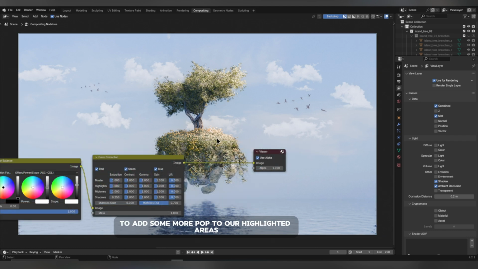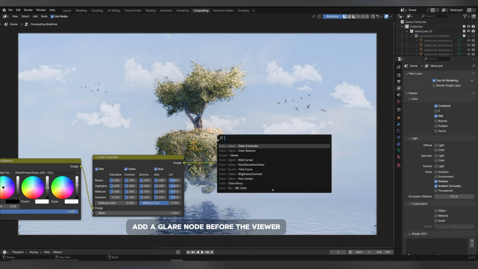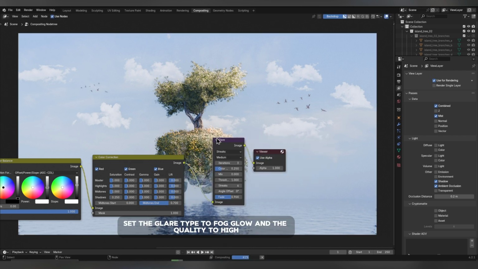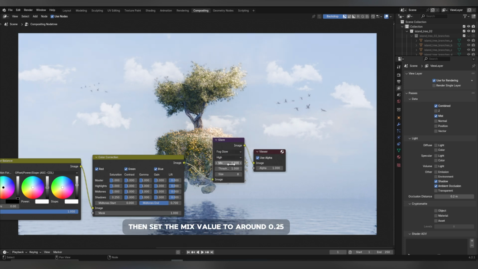To add some more pop to our highlighted areas, add a glare node before the viewer node. Set the glare type to fog glow and the quality to high. Then, set the mix value to around 0.25 and the size to 9.